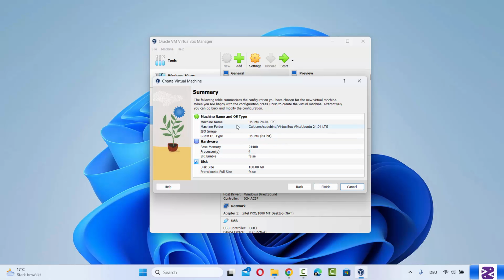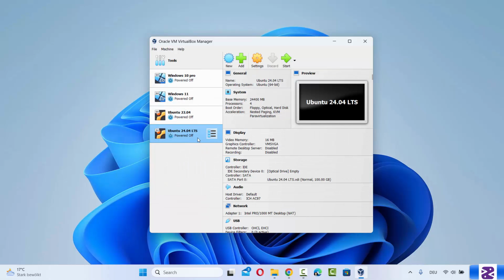And here you can see the summary of your selections. If you are happy, then click on finish, which is going to create this virtual machine. So you can see Ubuntu 24.04 LTS virtual machine is created.